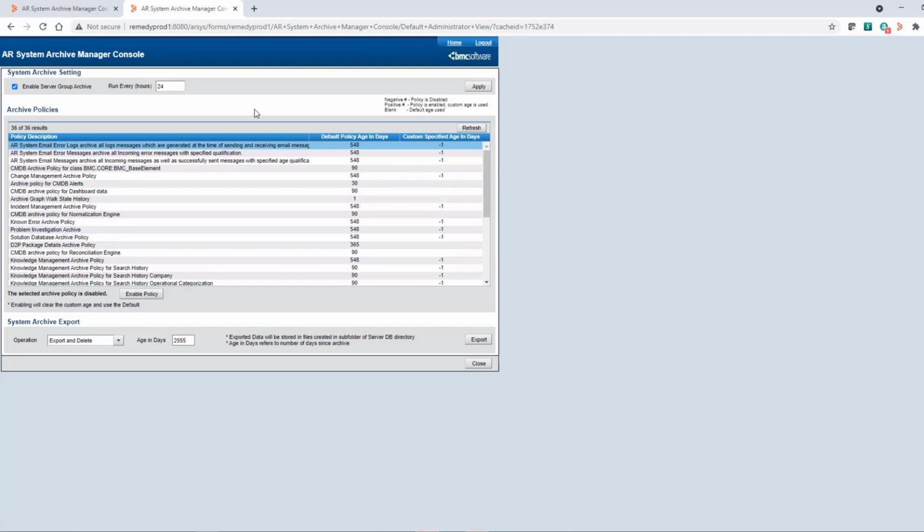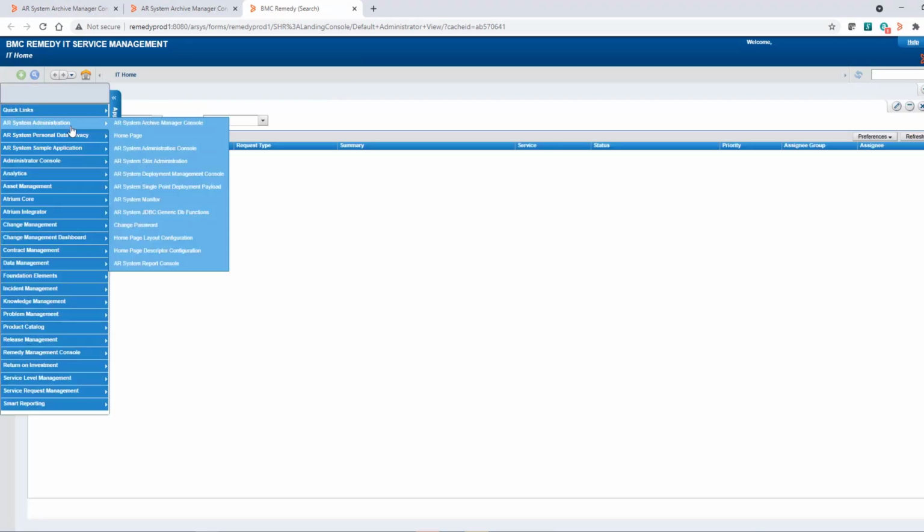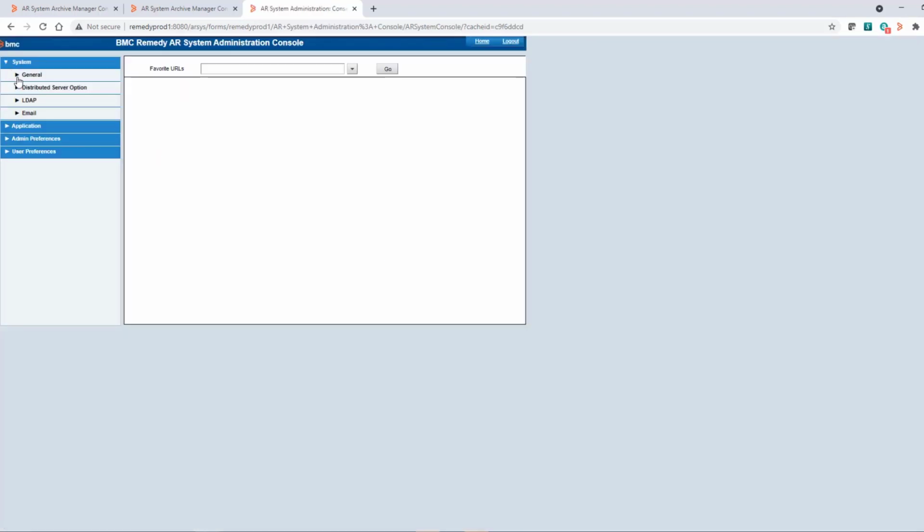So let's start by going down the checklist of things that we need to do to make sure archive is going to work. Well, the first thing obviously is the checkbox on the top left. This, as I mentioned, sets a setting in the AR system. So let's go and look at the centralized configuration. So go back to my main screen. We'll go to Administration, we'll go to the AR System Administration console, and then down to the centralized configuration.